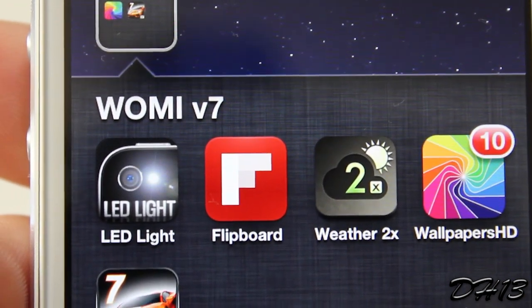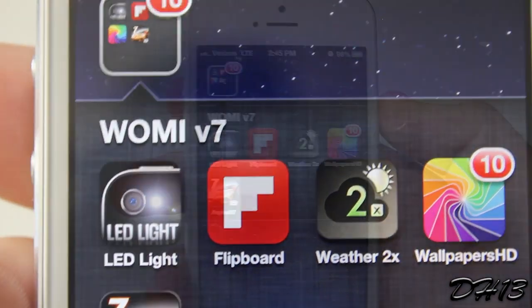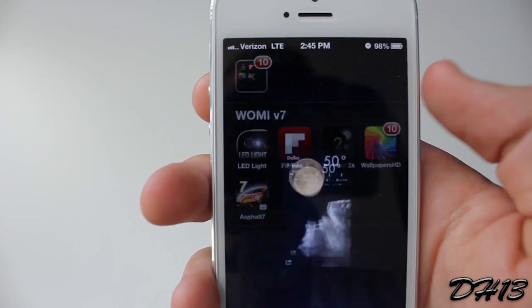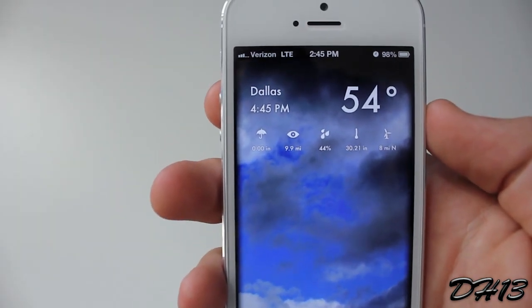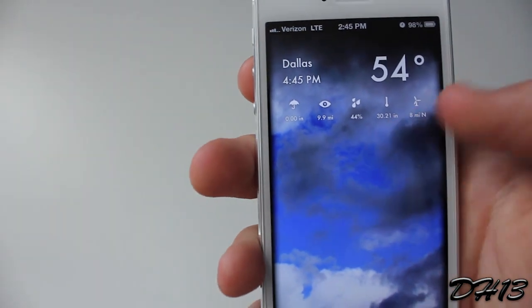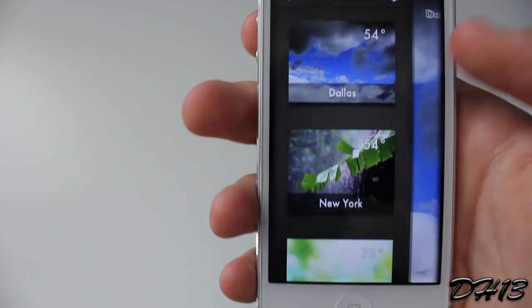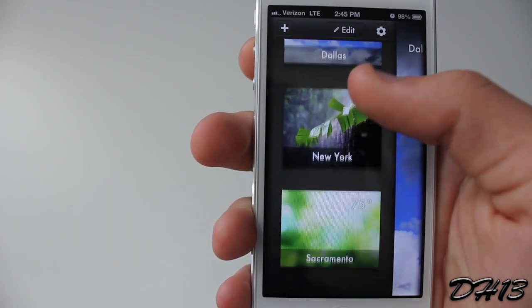So the next app is called Weather 2X, as you can see right there, and basically it's a really awesome way of checking the weather for different places. So as you can see, here's Dallas, and it just gives you the time of day, and then you can scroll to the left and choose your different places.